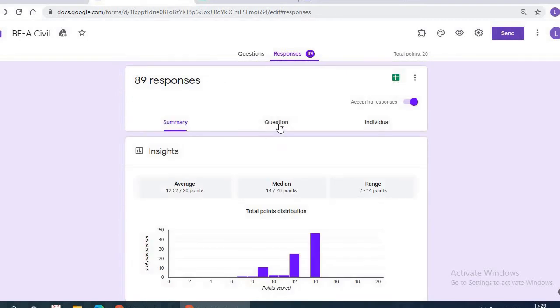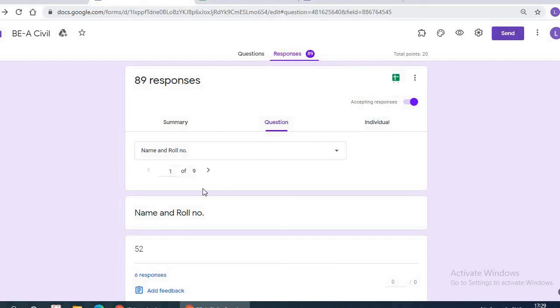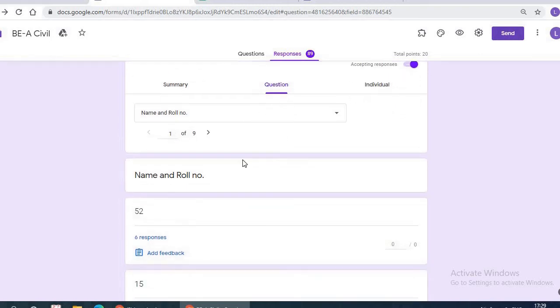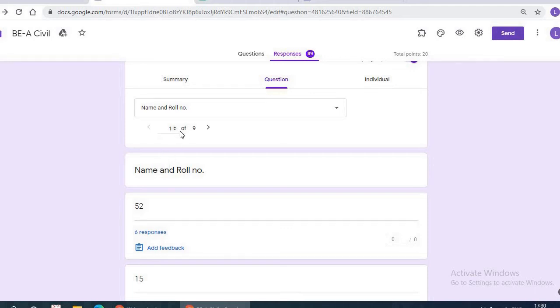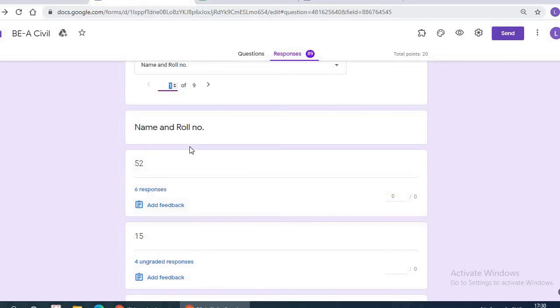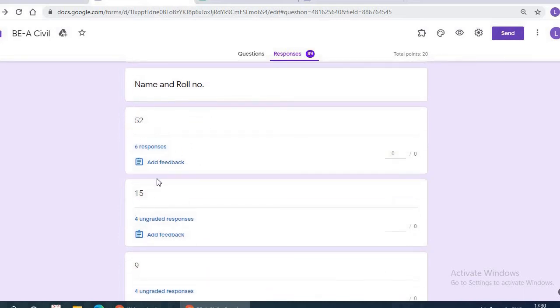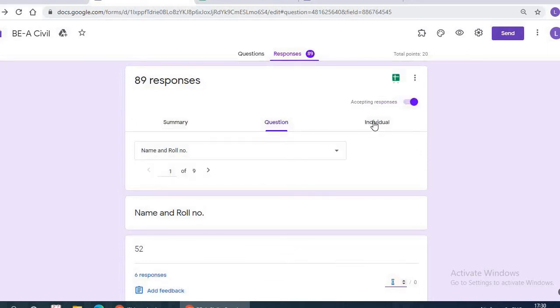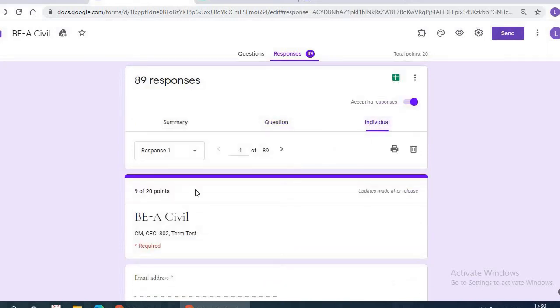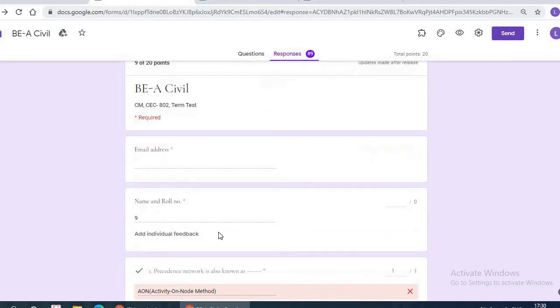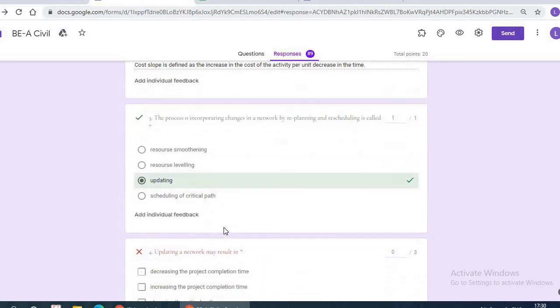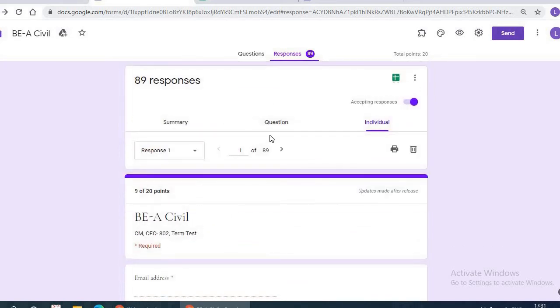Okay, now go to questions. You can see each one's questions. See, this is student number 1. His roll number is 52. Now go to the individual, so there you will get individual forms. Everybody's form.